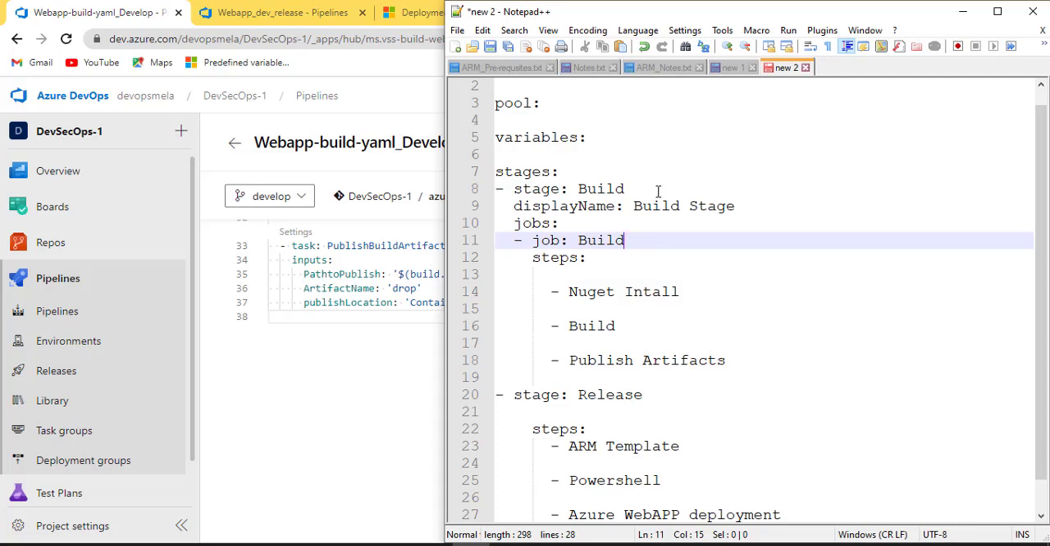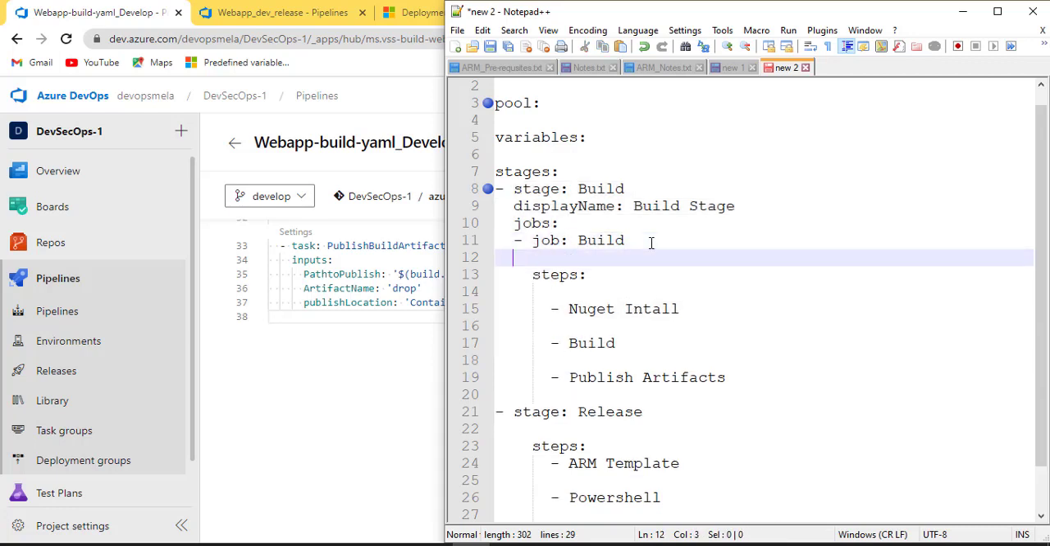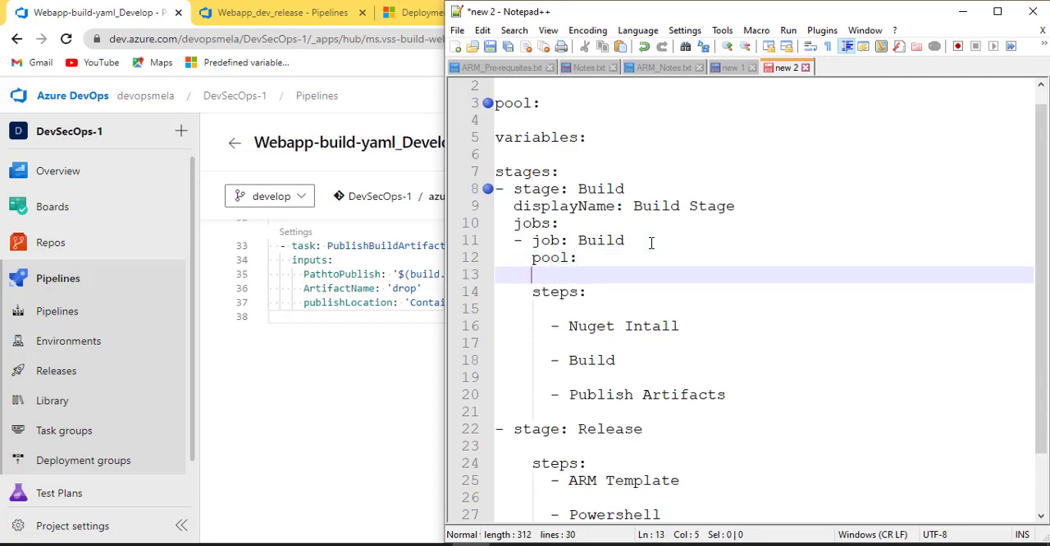Now the benefit of using this way is, for each stage, you already have defined one pool over here, but if you want to define a specific agent pool for each stage, even that is possible. Why do we use this? I'll tell you the reason. If you want to define a separate pool over here, even that is possible.